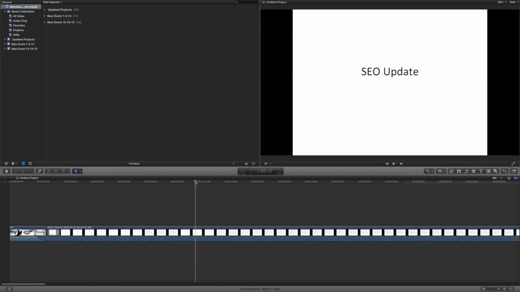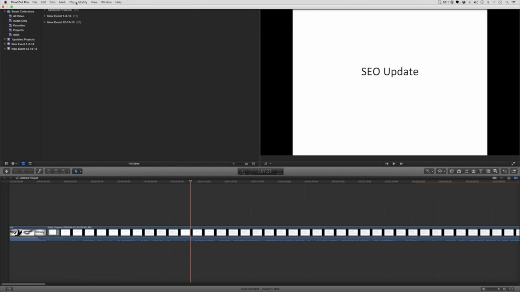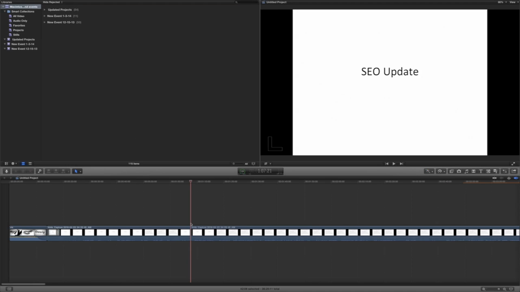Great. So you can see I'm going to cut it right here. In this program, it's going to be Blade All. Right here, Trim, Blade All, and that cuts the video and the sound into 2 separate clips of video and audio. So you can see these are separated now, and now I can just select this and delete it.